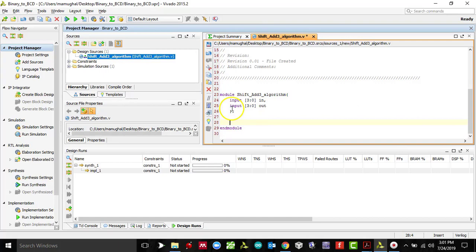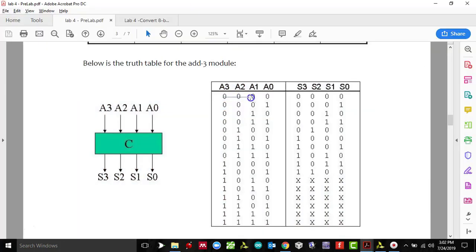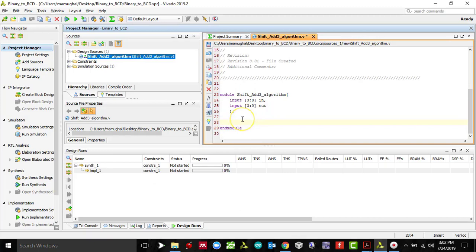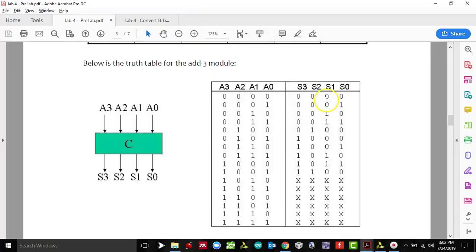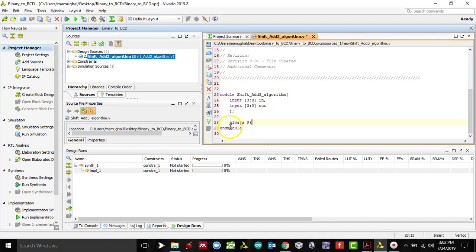Here I'll wrap up the coding. Looking at the truth table, if the input is 0000, then the output should also be 0000, because this binary value doesn't equal 5 or exceed 5. So how would I say that in Verilog? I'm going to use the always command, and because the output is dependent upon the decimal value of the input, I have to say in. I'm going to use a behavioral model here, so I'm going to use a case statement in which I'm looking at my inputs. So if the input is all zeros, then the output will be equal to 0 also.